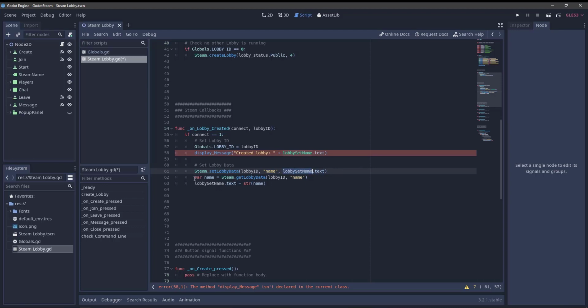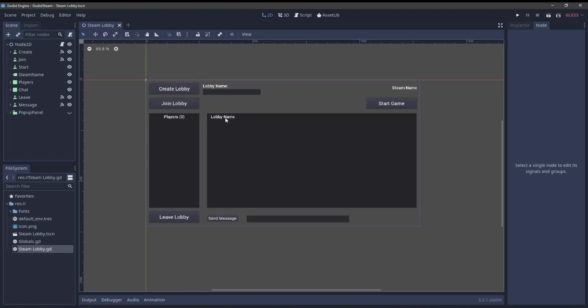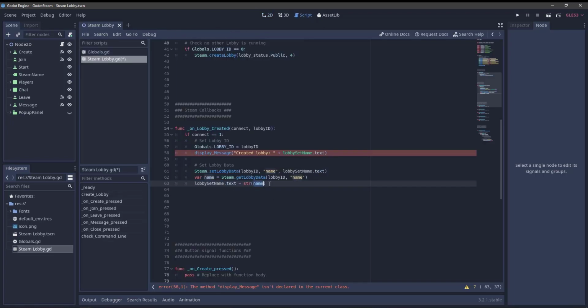Then this bit here, I'm just capturing that name into a local variable. This is just a cleaner, easier way of doing this. I'm getting the lobby's data, I'm getting the name, and I'm setting the name in, if we go over here, this name label here. I'm setting that label to be the name that we've set it to. This means that when you create a lobby and you have that chat box, it will accurately display the name of the lobby that you set up.